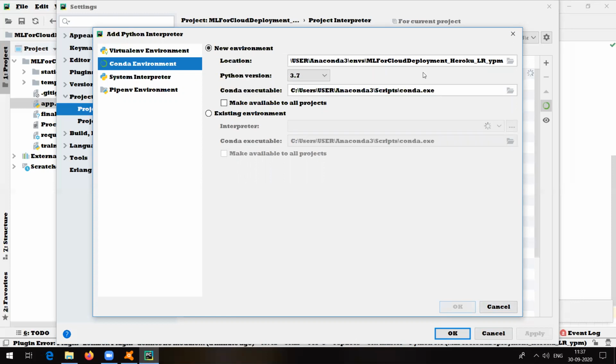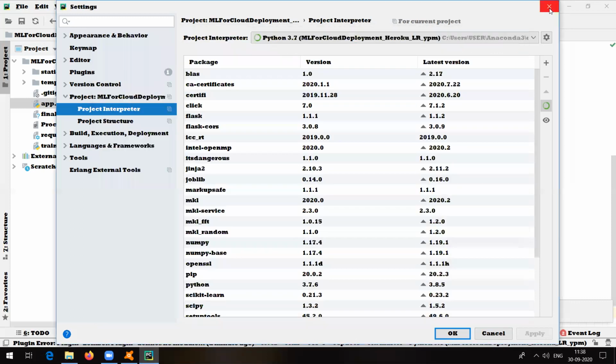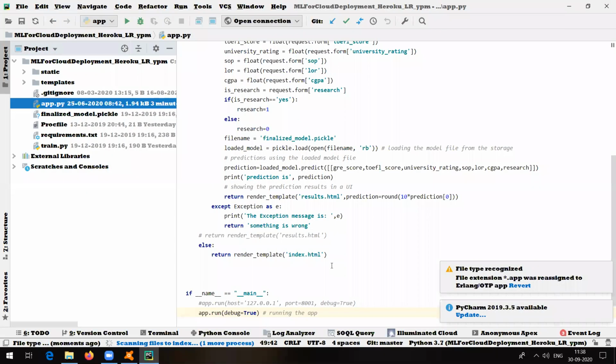In my case, it's already created. See, this is the name of my environment. In your case, you will not see this kind of environment by default, and this OK button will be active in your case. In my case it's not, because I already created it, so that it will save time. I will just close all those things. These are the steps which you need to follow to create the environment.